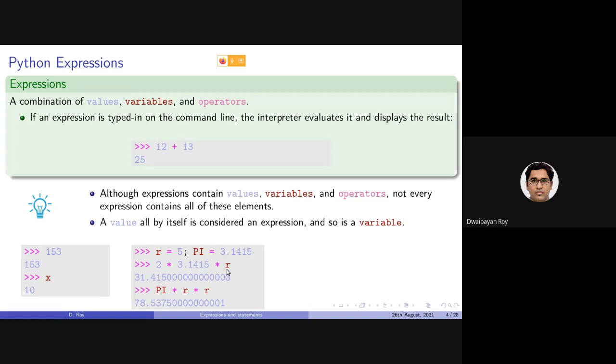This is another expression. I'm multiplying 2 with 3.1415 and one variable r. And this expression will be evaluated if we put it in the Python interpreter interactively. And this is another expression. But note that this is not actually a valid expression: 4 space 3 space pi space r space r space r. So this is an invalid expression in Python.